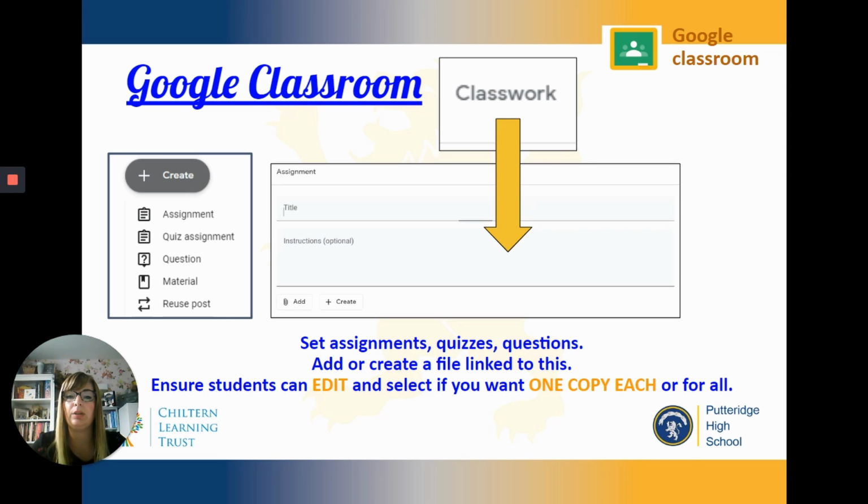The only thing you need to be aware of is you can either set a piece of work, so I could set an assignment and have it duplicate so each student has a copy, for example, if it was a longer exam style question, or if I wanted all the students to be able to access the same document and comment on each other's work and view each other's work, then I would just select one. The other thing to ensure is that you click that students can edit the document if you want them to work on it, if it's not just a worksheet or a PowerPoint that you want them to view.